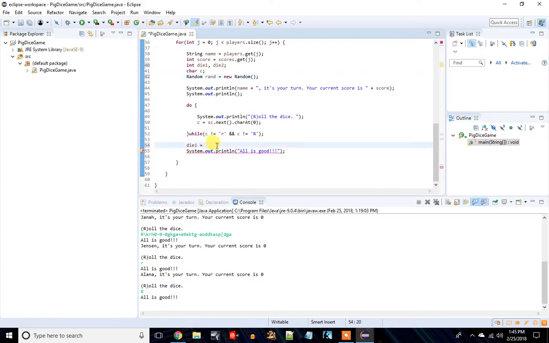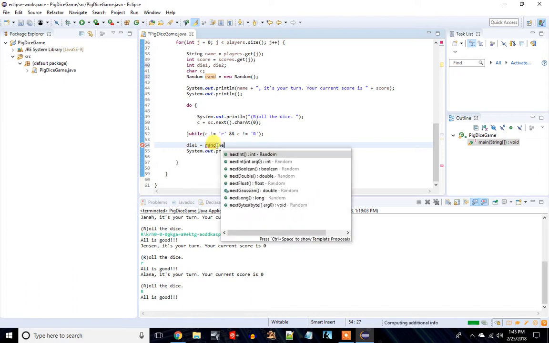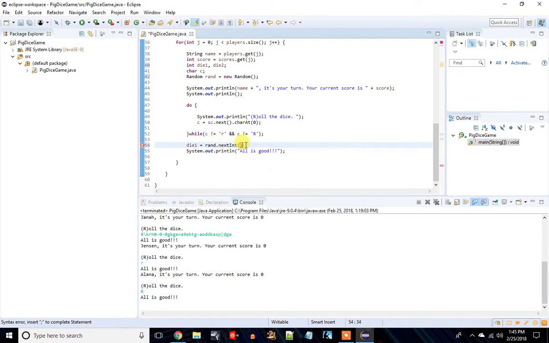Alright, so we'll set die1 to rand dot nextInt. Remember that scanner thing? So it's kind of like that. But if you go into Random, you'll see the same thing, but it's dot nextInt. And then, of course, open close parentheses, and then a semicolon.